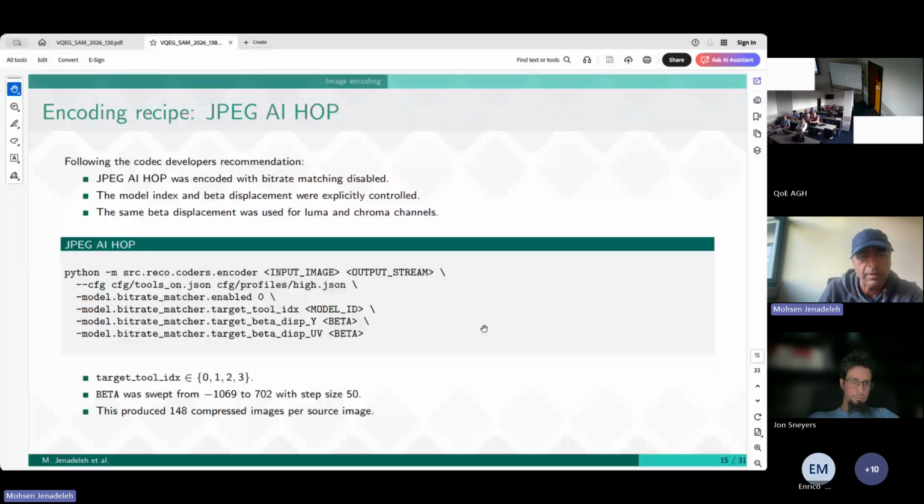The exact command is here. For the target tools index we used 0, 1, 2, 3, and the beta was swept from the minimum possible value to the maximum with a step size of 50. So we created 148 compressed images per source image for JPEG AI. The same was used for VVC as well.